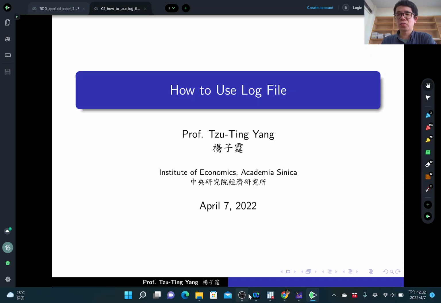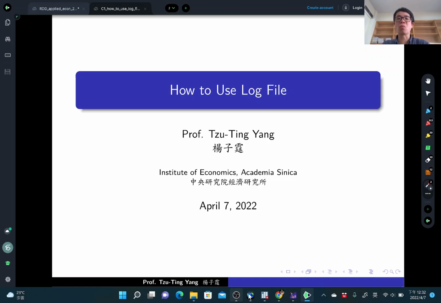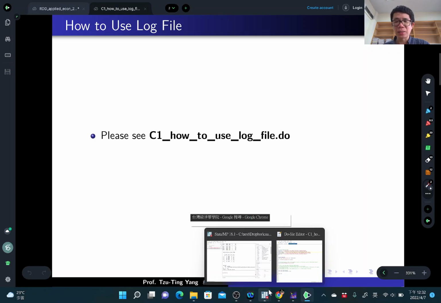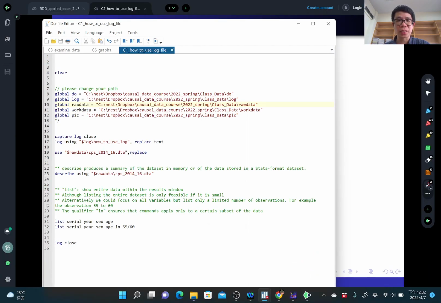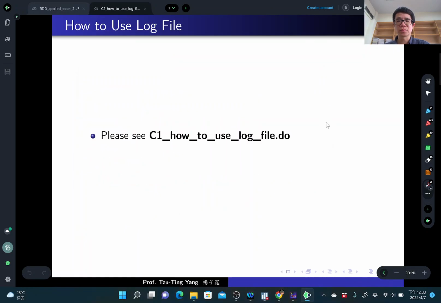Okay, so in this video, I would like to let you know how to use the log file. This is very important when you submit your homework. I have created a do file so you can practice some commands related to the log file. Please see this C1 how to use log file do. If you download it, you will see this file. I will explain the content of this do file.